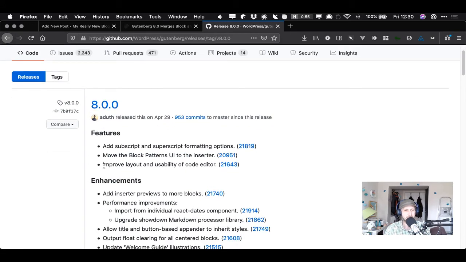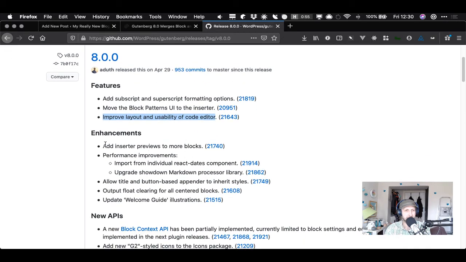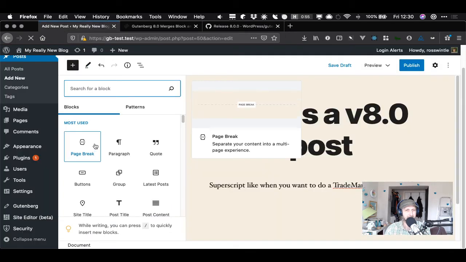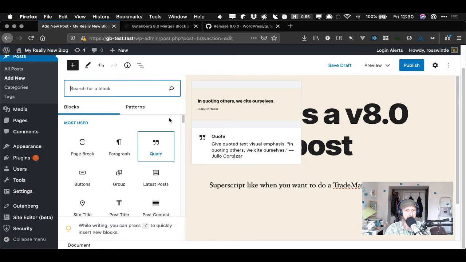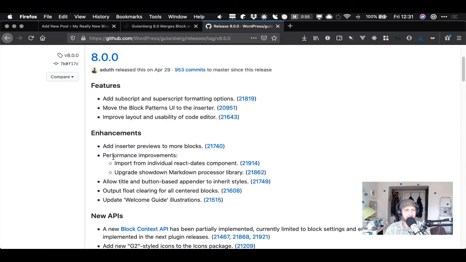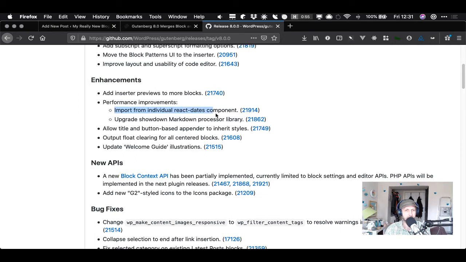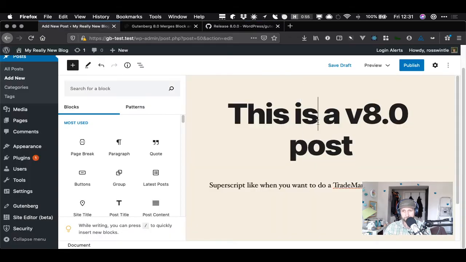That's kind of cool. Improve layout and usability of code editor. Yeah, we'll take their word for that. Add inserter previews to more blocks. So that's just this stuff going on, these little pop-ups on the right. Again, I don't know how they work. Performance improvements, import from individual. Yeah, we're not too worried about those. Allow title and button-based appender to inherit styles. What does that mean?